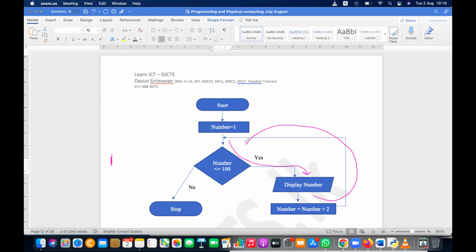Then this is repetition, right? Going back and checking whether 3 is less than 100. Yes, 3 is less than 100. Then display the number. 3 this time. 1 was displayed, now 3. Add 2, now it's 5. 5 is less than 100, so 5 will be displayed. Add 2, now 7. 7 is less than 100, so 7 will be displayed.